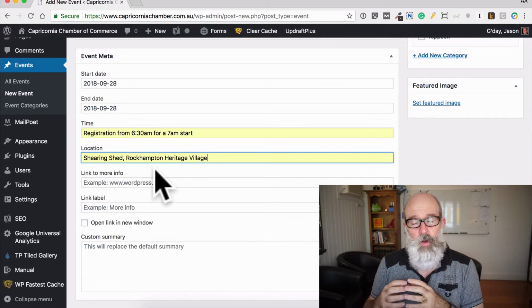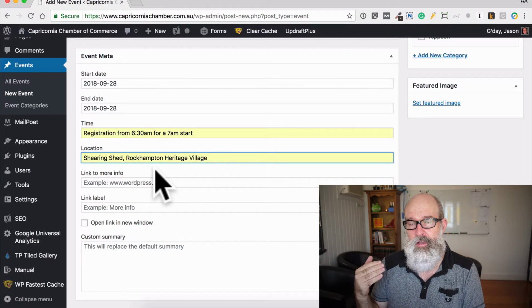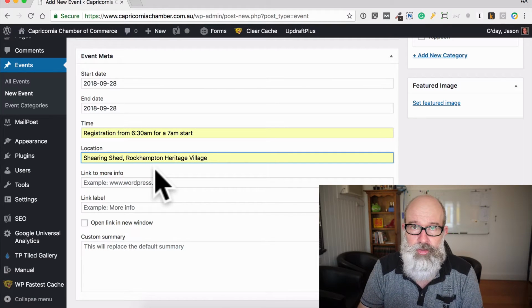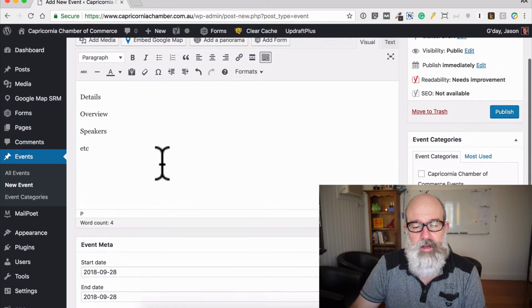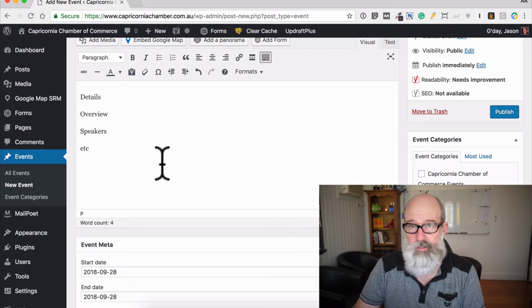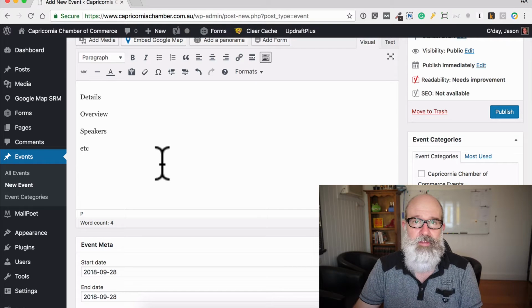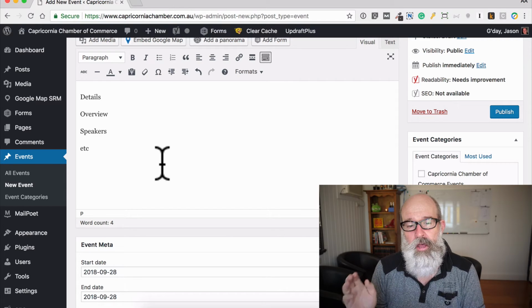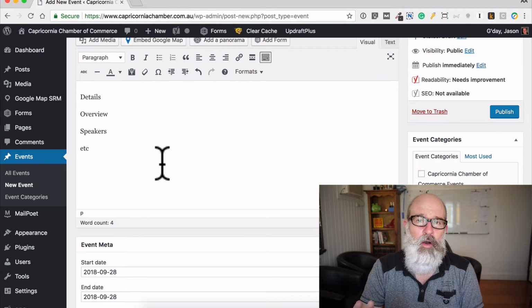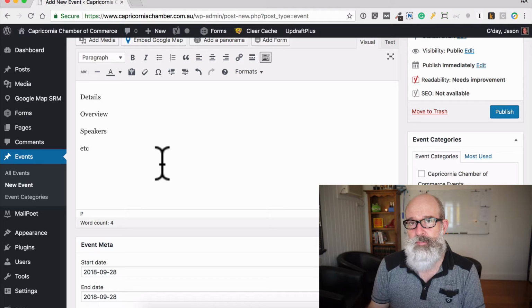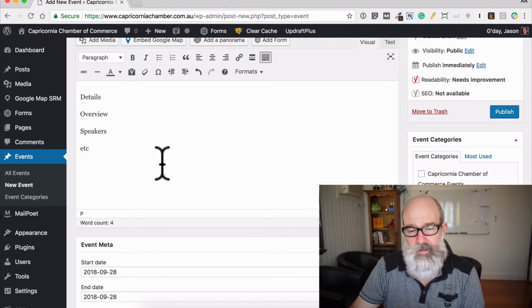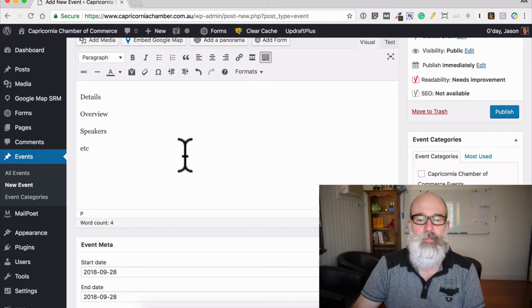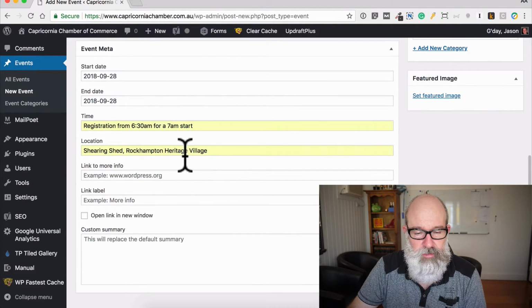Now what this won't do is put a Google map on your event. If you want to do that, you'll just need to find the location on Google Maps, grab the embed code, copy that and paste it into here, or you'll need to install another WordPress plugin that'll do that for you a bit more neatly. But I haven't worried about this in these circumstances.